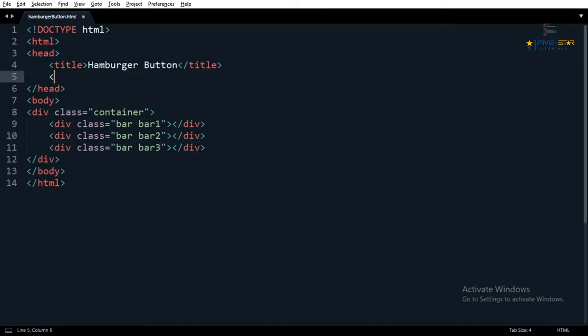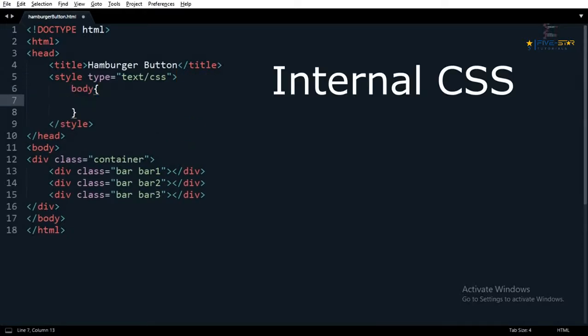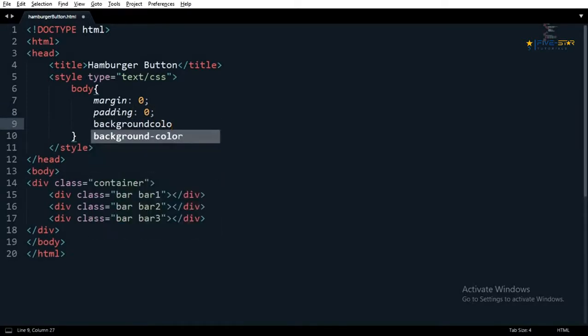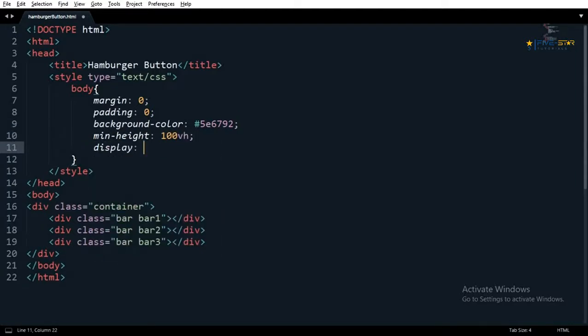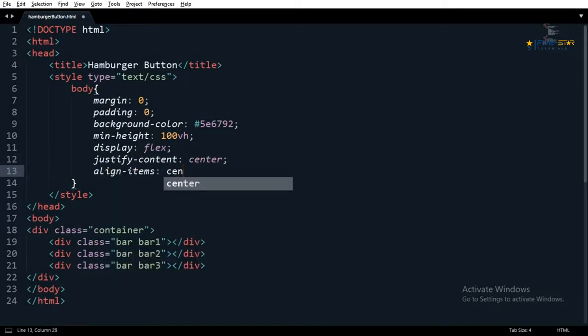Now let's write the CSS code for the page. I will use inline CSS. Select the body element, margin 0, padding 0, background color, min height 100 viewport height, display flex, justify content center, align items center. Now you can see the background color has been changed and the contents inside the body will be centered horizontally and vertically.